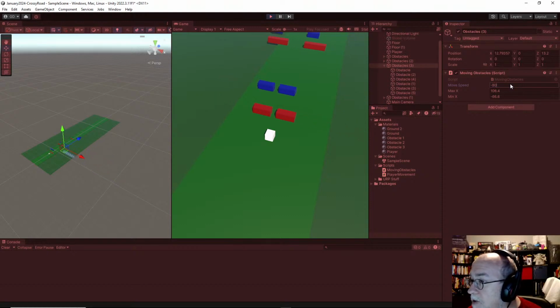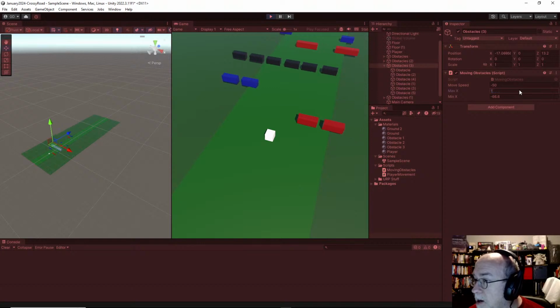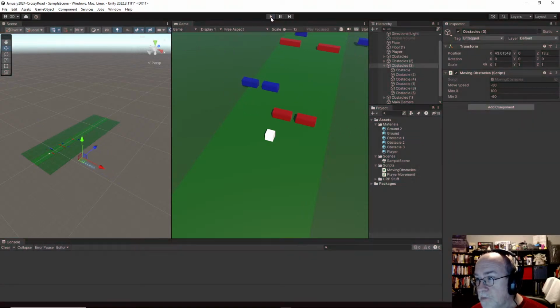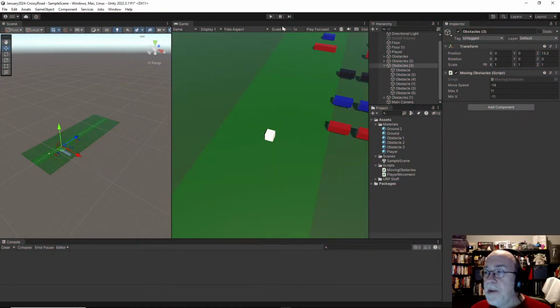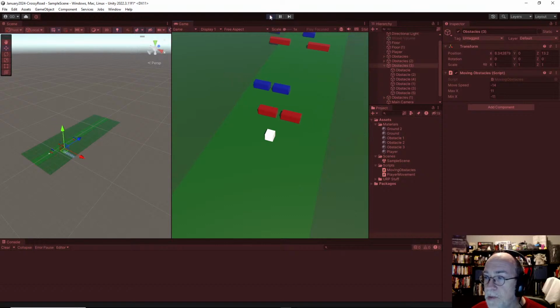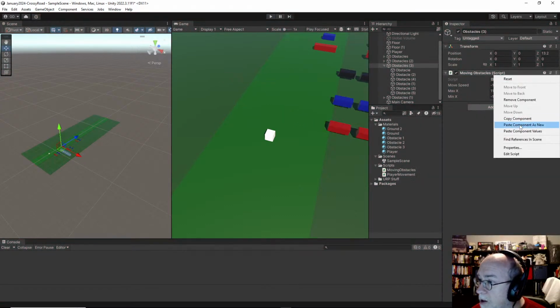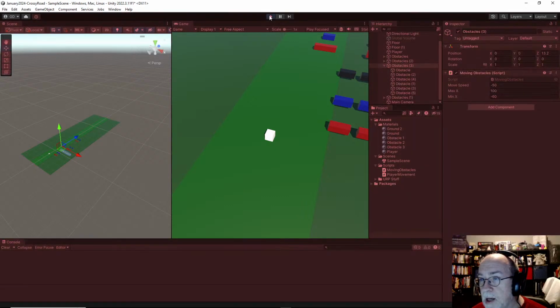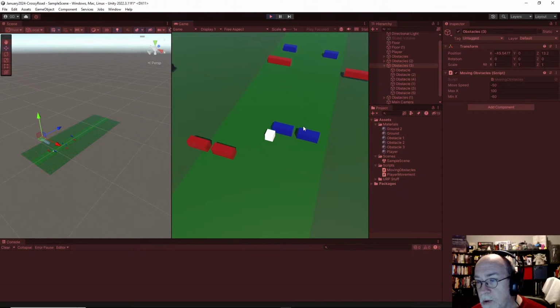Let's just do minus 50. This at 100, and then that at like minus 60. And I'm going to copy the component because when I come out of play mode, everything is reset. So then we're back to that, and I want to go back over here and paste component values. That is going to put that in place for that. So this is our game.